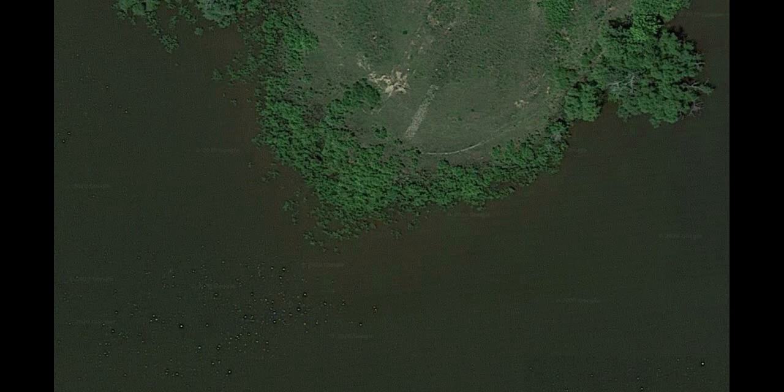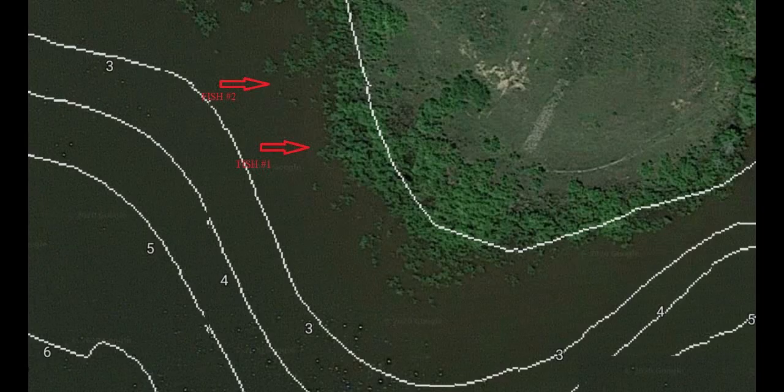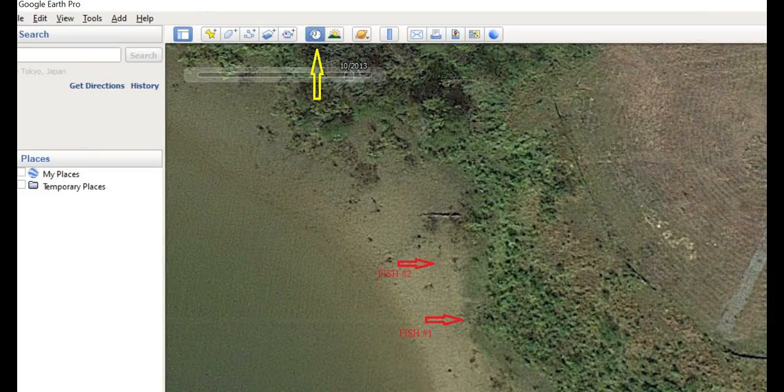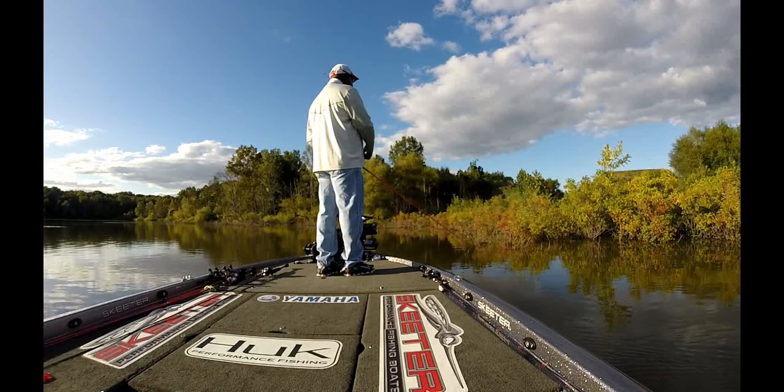Here's an overview of the area we fished 2 weeks later in the buckbushes. Here's an overhead view of where I caught the fish in the buckbushes, see by the arrow number 1 and number 2. And here's the drawdown map of that area, and you can see the locations.